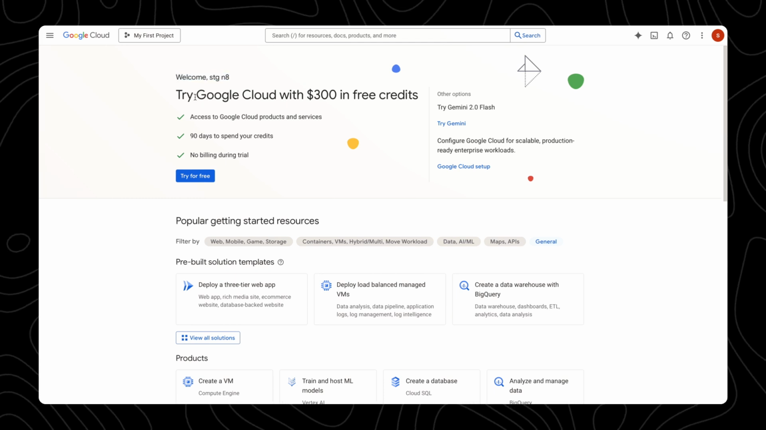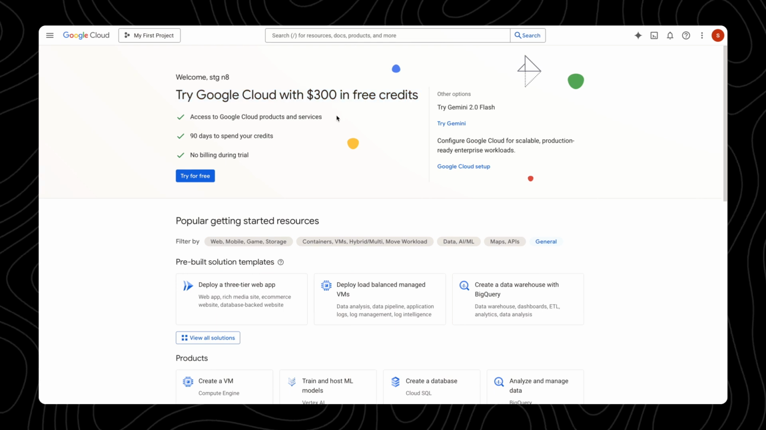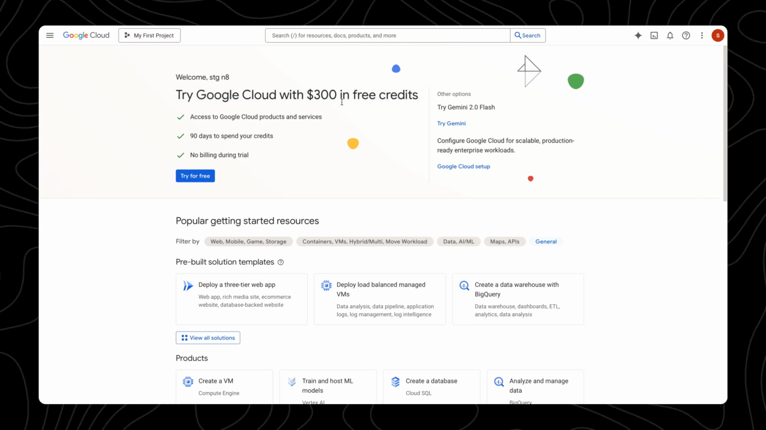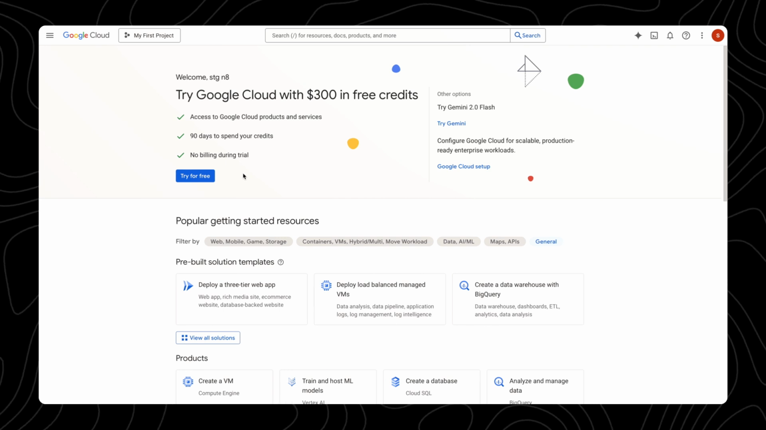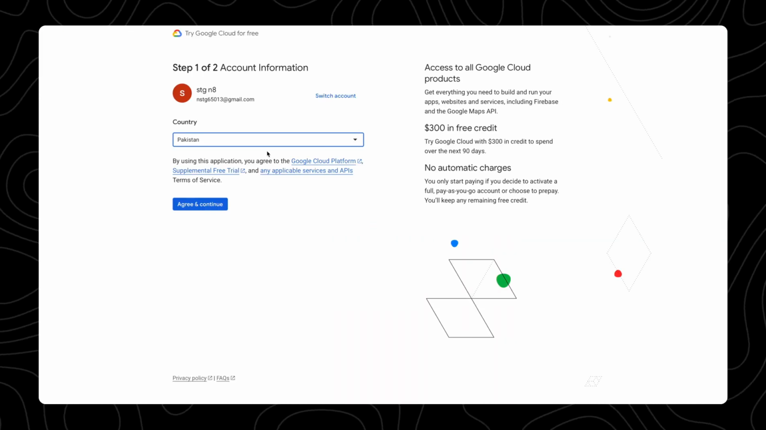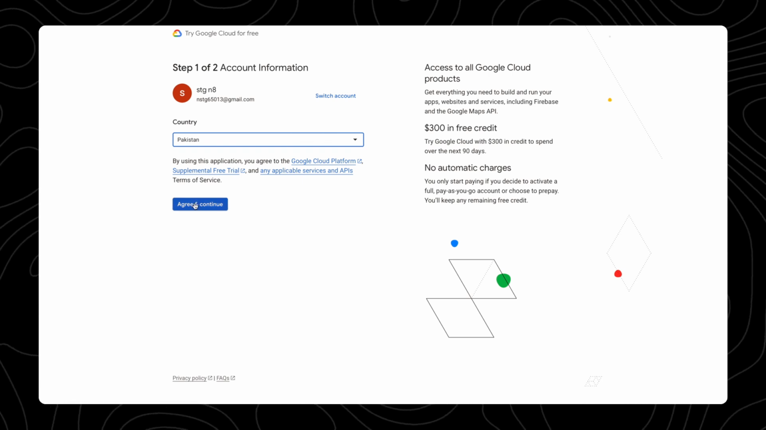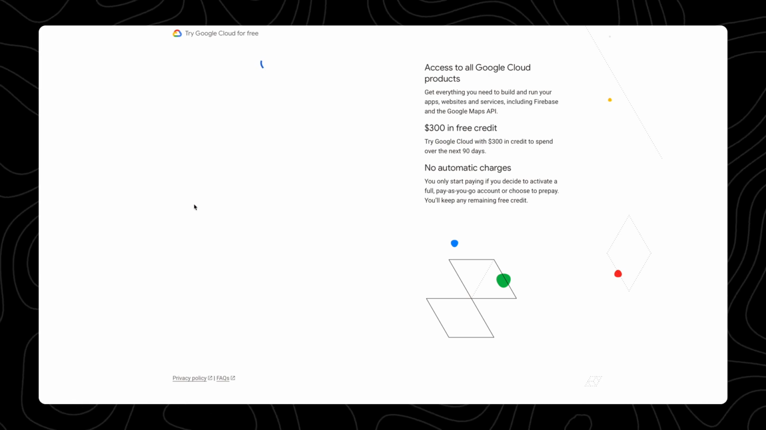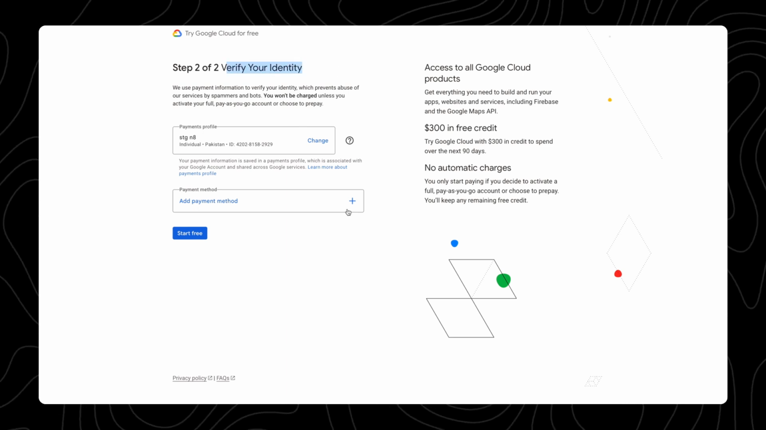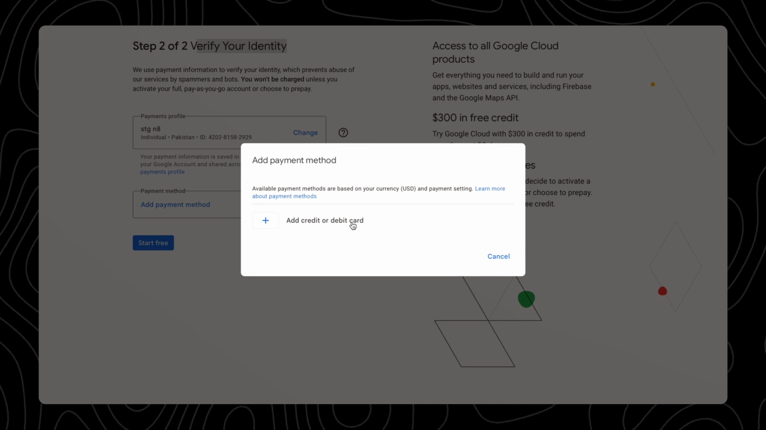You're going to be shown "Try Google Cloud with $300 in free credits." So it's offering you $300 in free credits for a 90-day period. So yeah, there's no billing during the trial. If you go for Try for free, you're going to be shown wherever you live, your country, you can choose wherever, and you can agree to this and the account information. And then for the identity verification, you could just add your credit or debit card. It won't charge you anything.